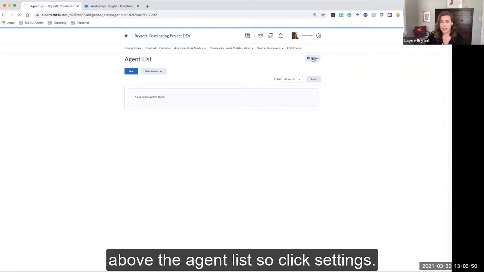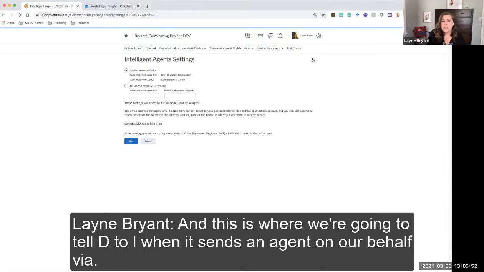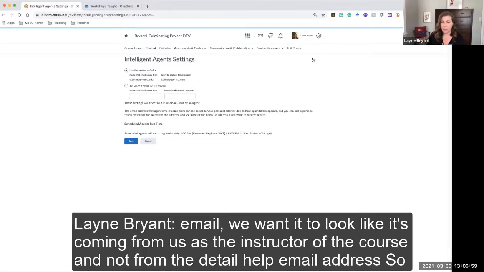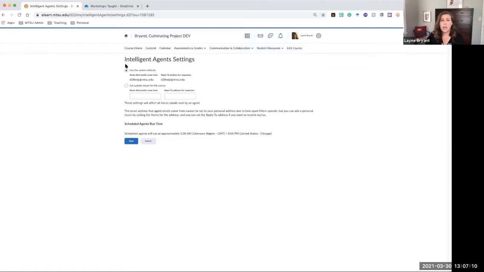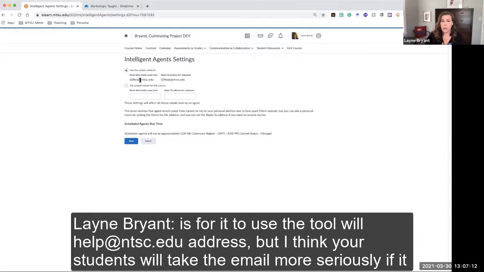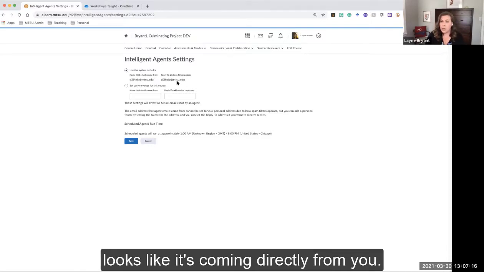So click settings. This is where we're going to tell D2L that when it sends an agent on our behalf via D2L email, we want it to look like it's coming from us as the instructor of the course and not from the D2L help email address. You can see that the default is for it to use the D2L help at mtsu.edu address. But I think your students will take the email more seriously if it looks like it's coming directly from you.